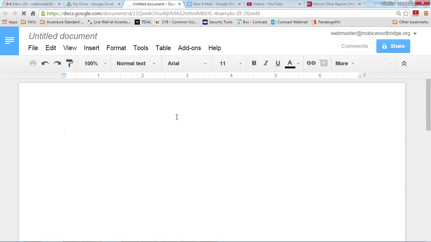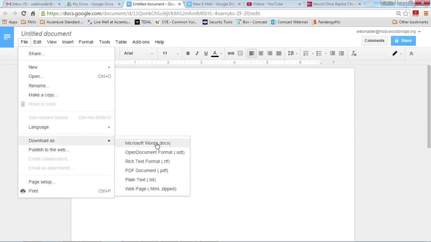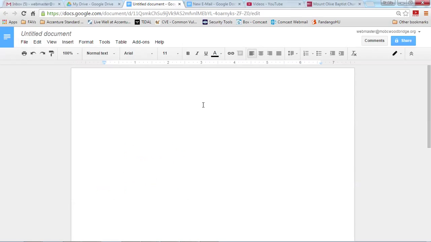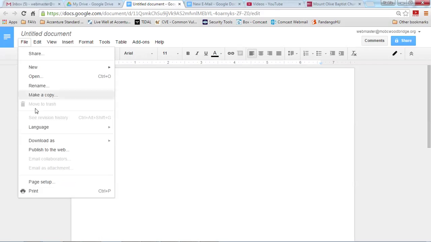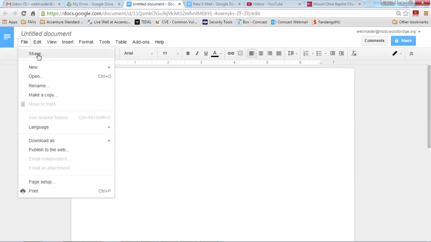So if you're familiar with Microsoft Word, you can create your own Word documents on here. It does save them as a .doc or Microsoft Word file. So you can either download it as a Microsoft Word file, or you can save it as a PDF. So if you're working on a form or a document or a flyer, for instance, and you need to send it to someone, you can send it as a PDF by clicking File and Download as PDF, or as a web page or Word document. You can also print, you can share it.